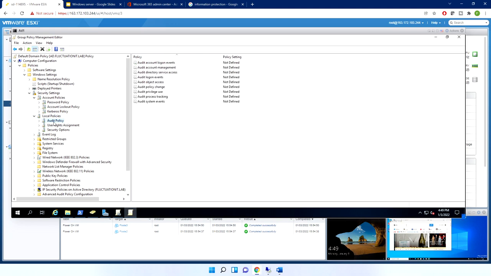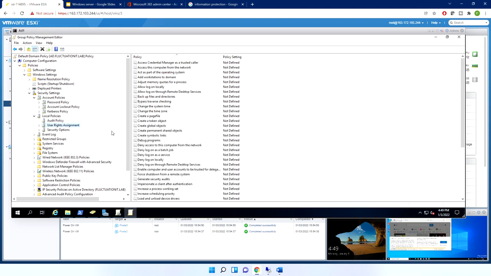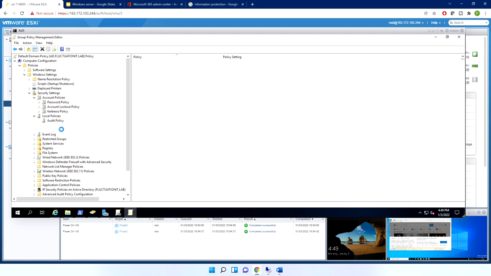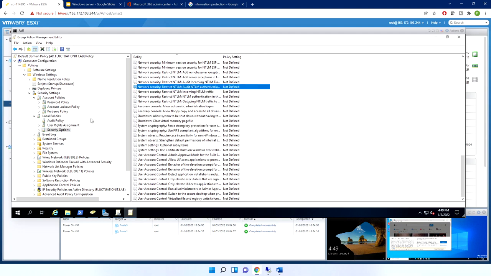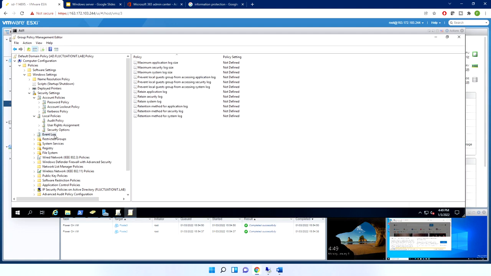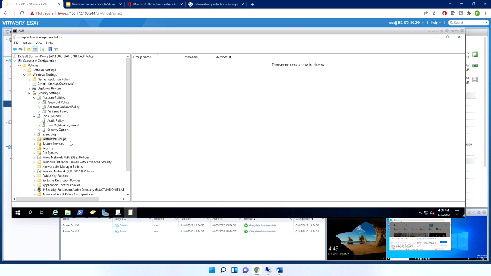You have all your local policy here. This is to do audit policy, so you can enable it and you can see exactly what users are doing on your directory. You have user rights: change the time zone, create a page file, debug programs. Wow. Security options here with all the security options. So you have so many options here. Okay, you have the event log. You can change group membership on all your computers.